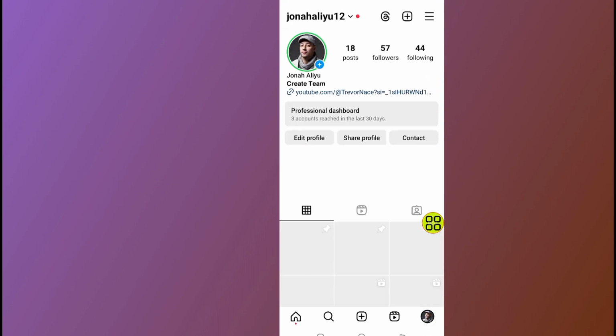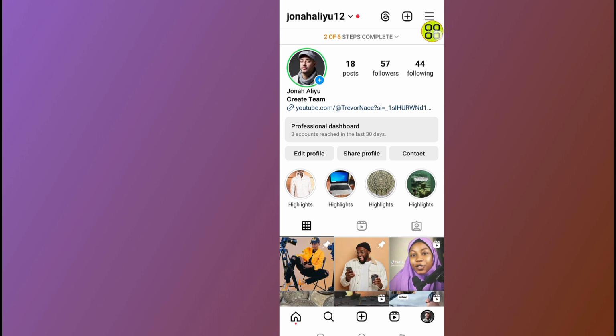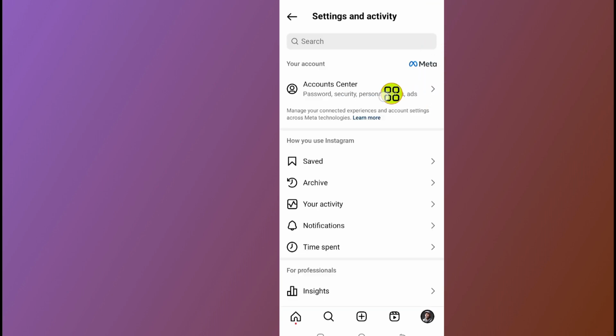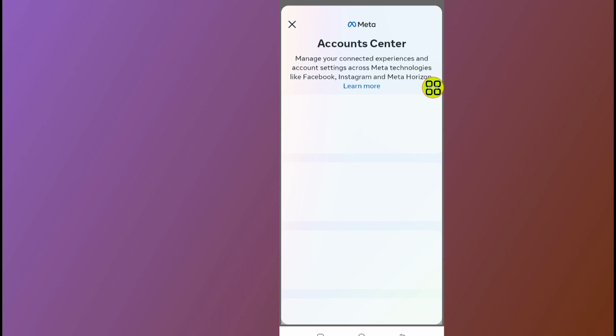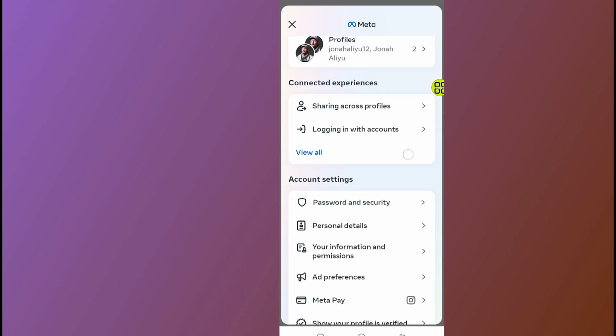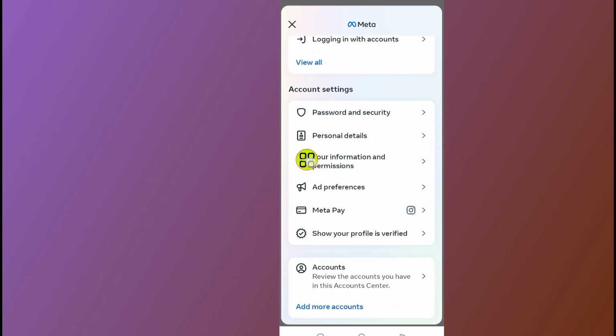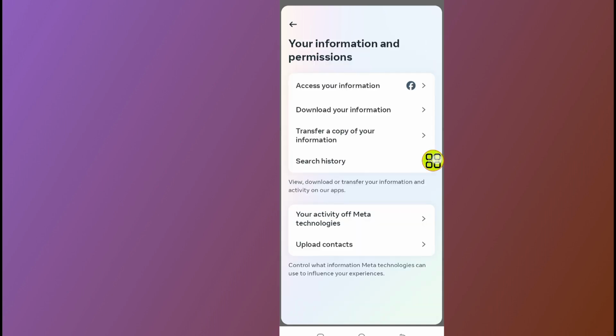After you open your profile, tap on this menu at the top right side. After you tap on this menu, go to Account Center. After you open Account Center, scroll down and go to this Your information and permissions. Now scroll down and tap on this Upload contacts.